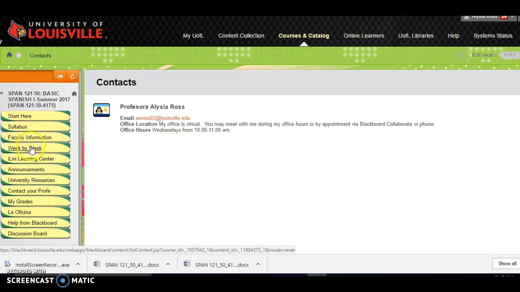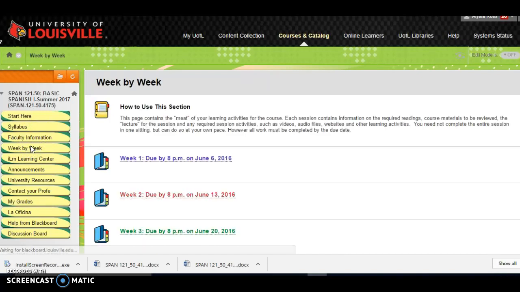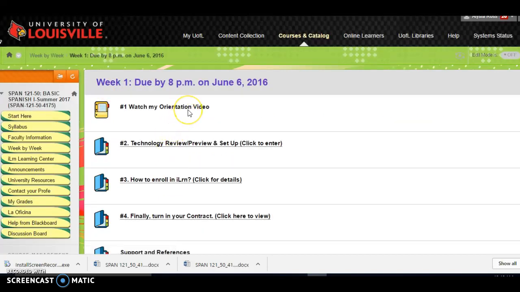Now, as far as week by week, this is your key folder. If you want to know what you need to do every week, go to this folder. So you can see it's the week by week tab, and let's see about week 1. Now obviously I'm doing the orientation video right now, so it hasn't been uploaded, but if you're watching this, you've gone to the right location and you're able to see my orientation video through this screencast.